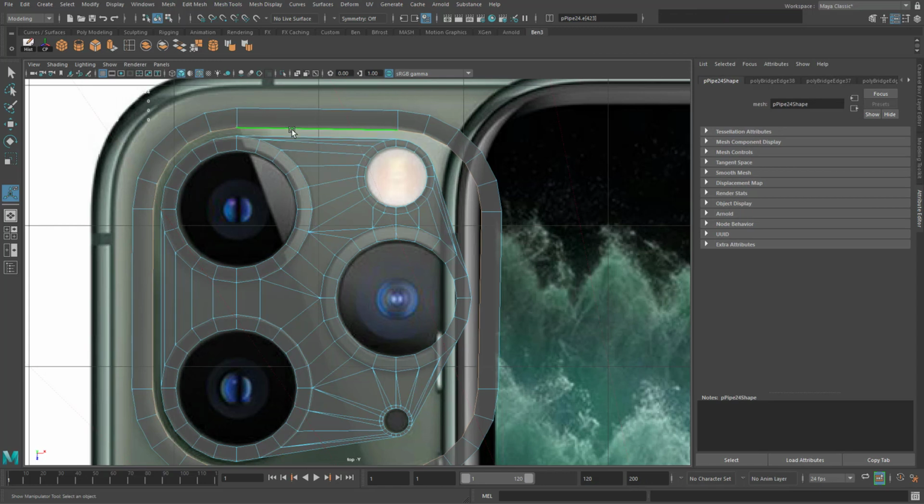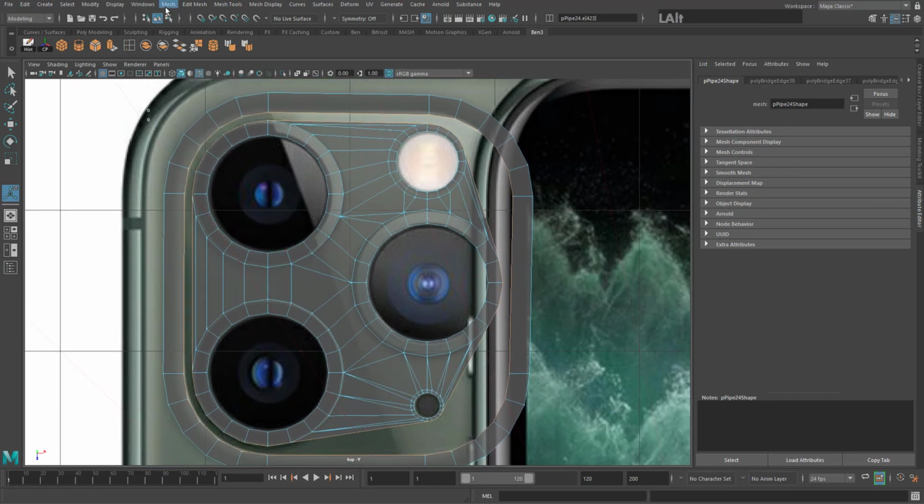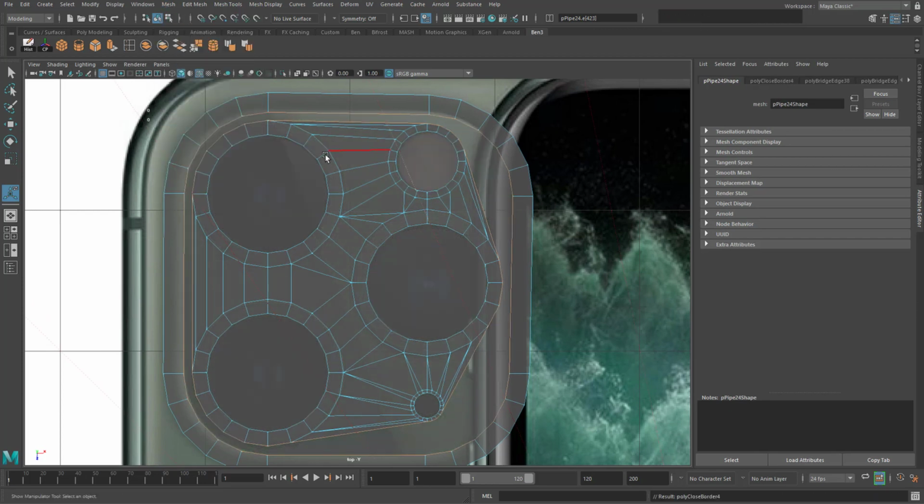Now we've got to fill in this sort of donut shape. We can't immediately, unfortunately, go to mesh fill hole because it will sort of cover up all the other holes and it will just get all sort of weird and it just won't work. So we can't do that.